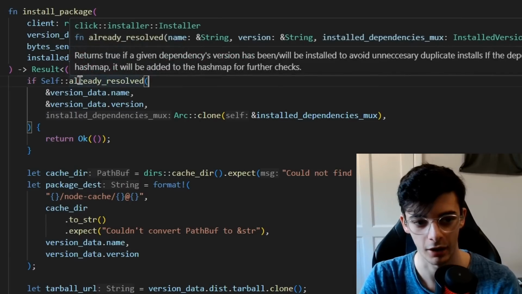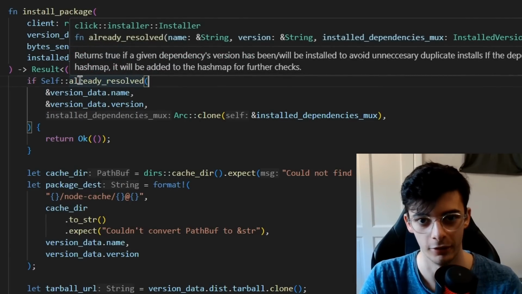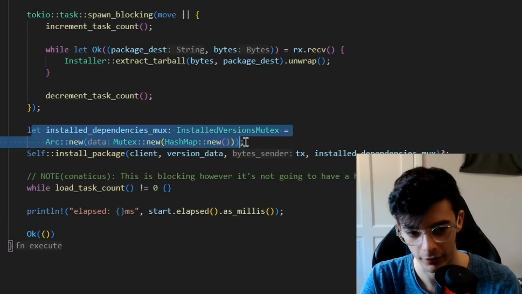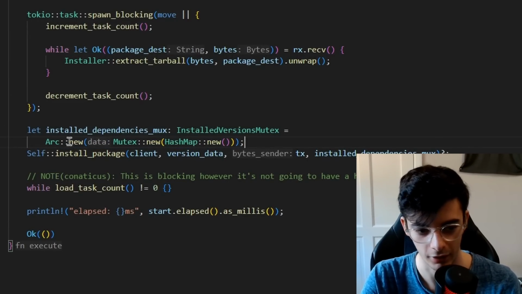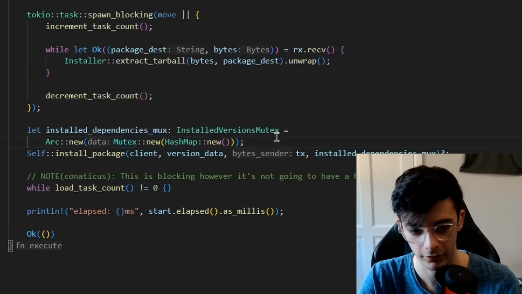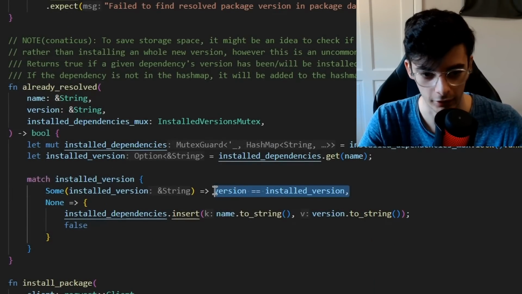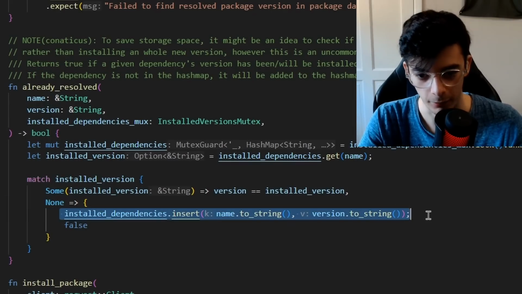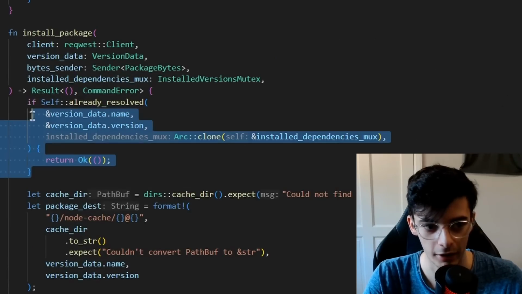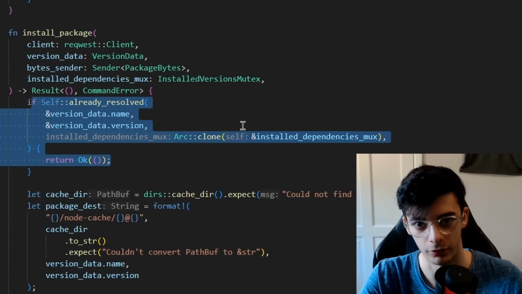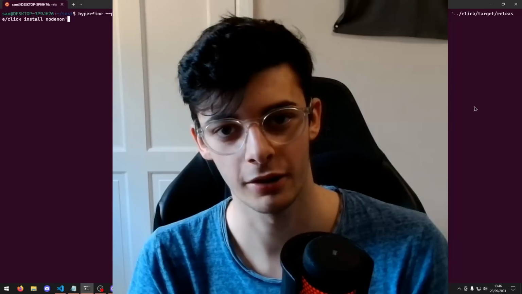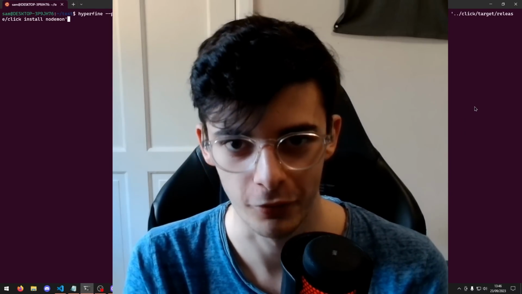Let me quickly show you another optimization I did. We're basically just checking if a package is already being downloaded in the clean install. So we have a hash map of all the dependencies and their versions, which is an Arc Mutex, meaning we can use it across threads. And then inside the already resolved function, we're checking if that's already installed and returning true if so. Otherwise, we return false and we add it to the hash map. And then this part of the loop will return if it returns true, so we make sure we don't install that dependency.